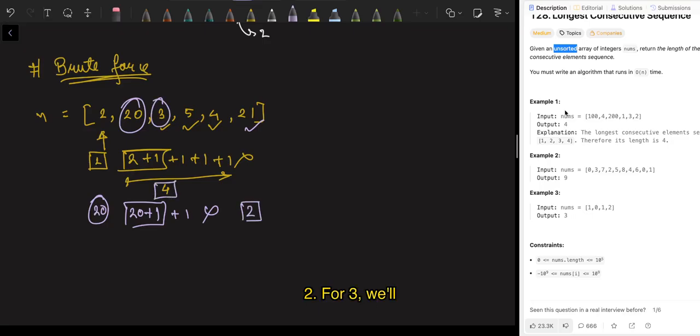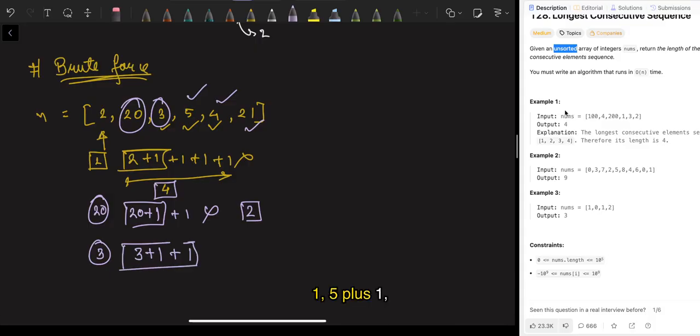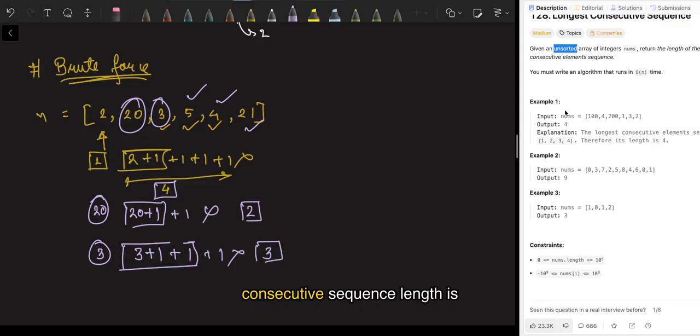For 3, we'll try for 3 as well. Do we have 3 plus 1? Yeah, we have 4. Do we have 4 plus 1? Yeah, we have 5. Do we have 5 plus 1, 6? No, we don't have it. That means here the consecutive sequence length is 3. So we'll do it this way.